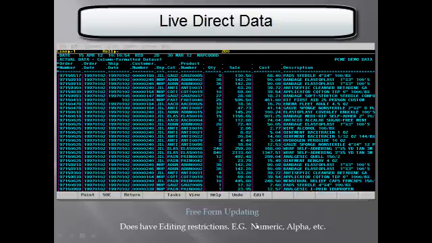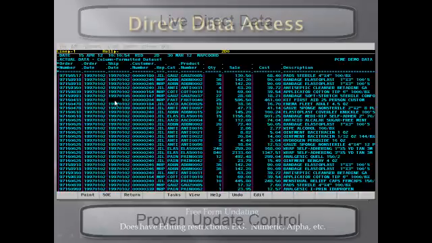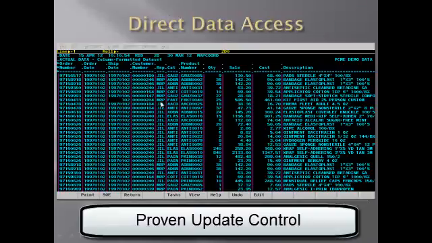Of course, there are editing restrictions, so that in this field, for example, you could only enter numeric and in this one only alpha. Other than that, it was pretty much free-form updating.